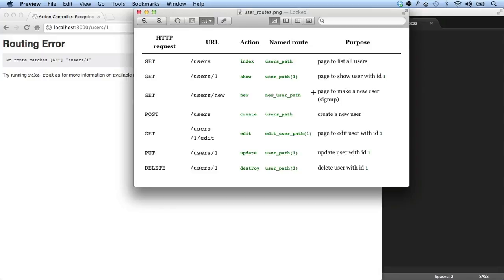Let's review the standard REST routes for users. Here are the URLs and actions. The three GET requests here at the top are for the page to list all users, the user show page, which is what we're going to have be the profile page, and then the user's new page, which is our sign up page. In this lesson, we'll also be using the post to /users, which will invoke the create action. And then in later lessons, we'll do the bottom three, edit, update, and destroy.